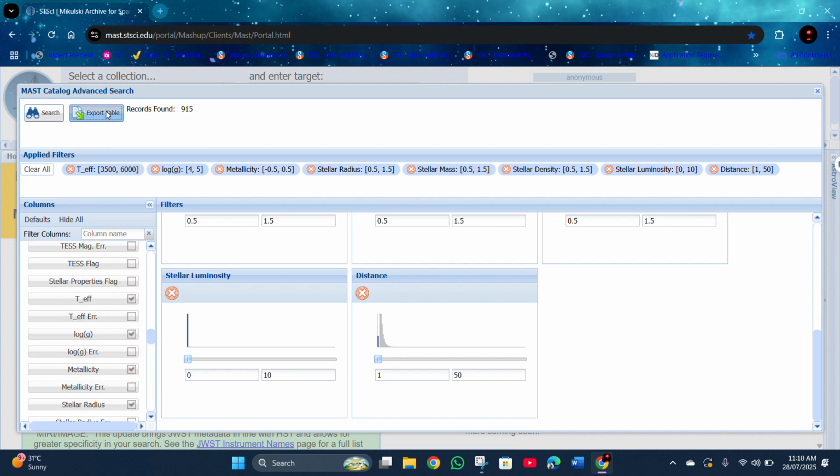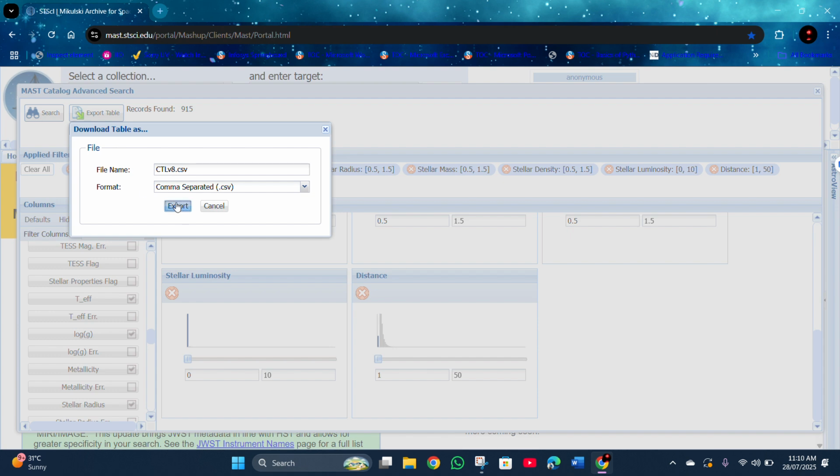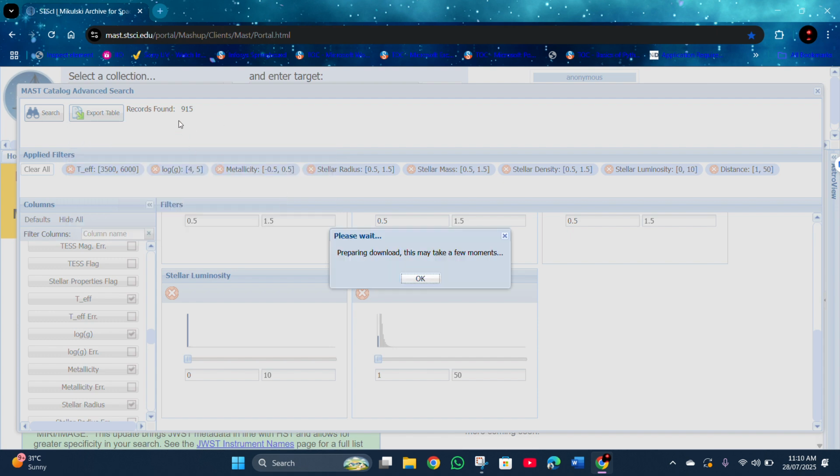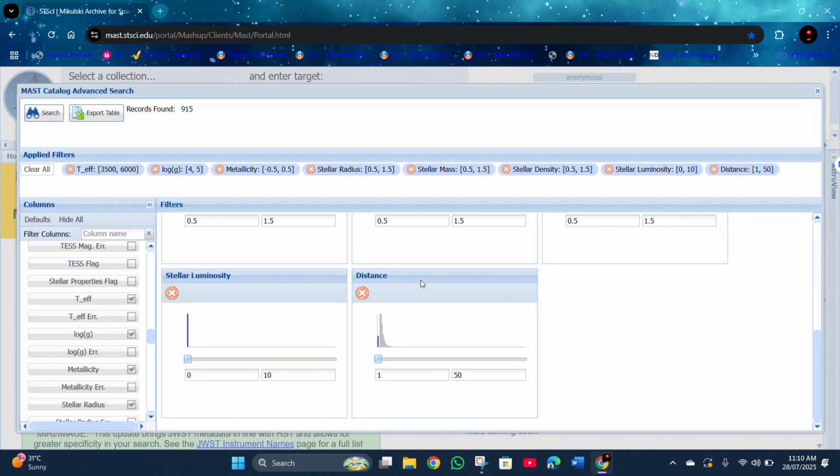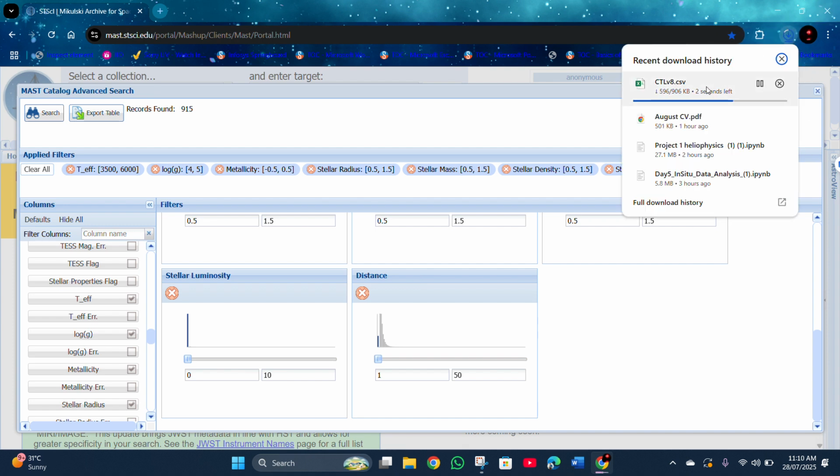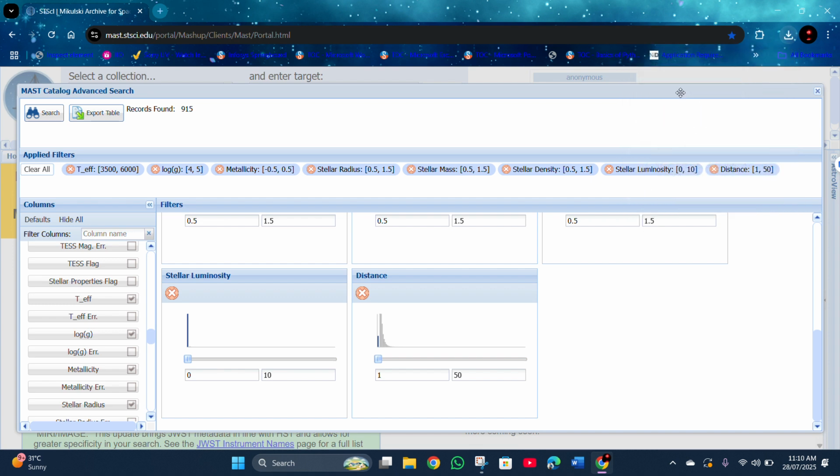And here is the Export Table. Using this you can export all these 915 stars' data in a single CSV file, your result file. So yeah, you got the file. That's it.